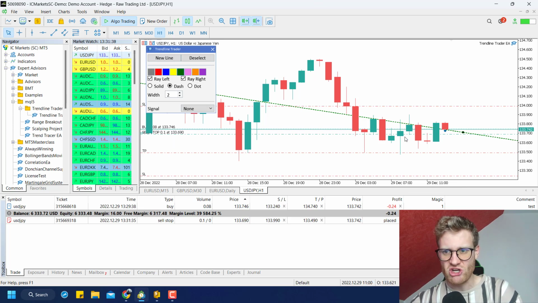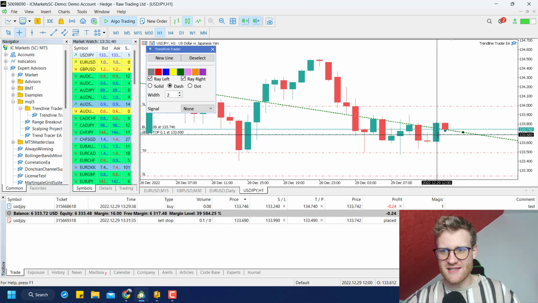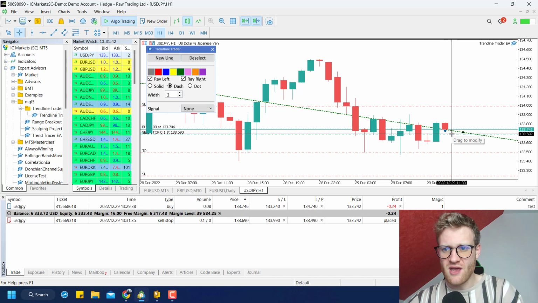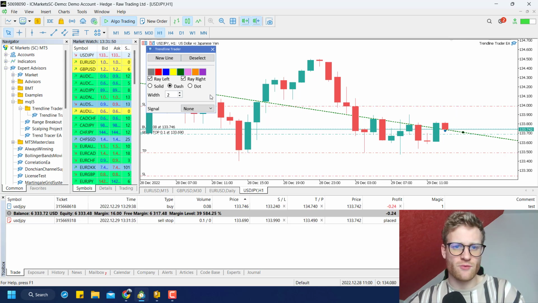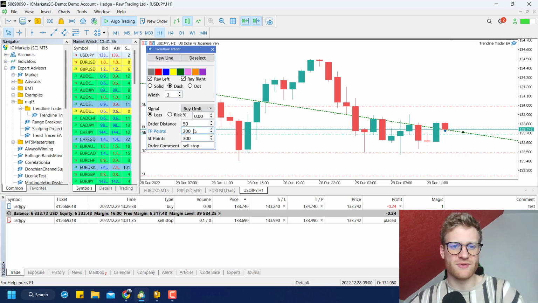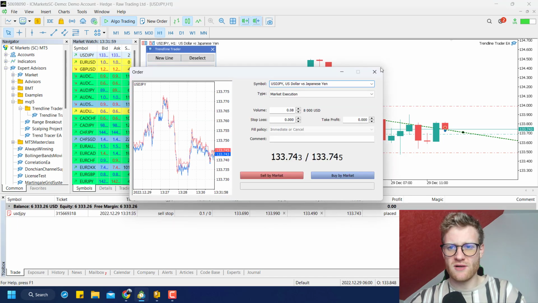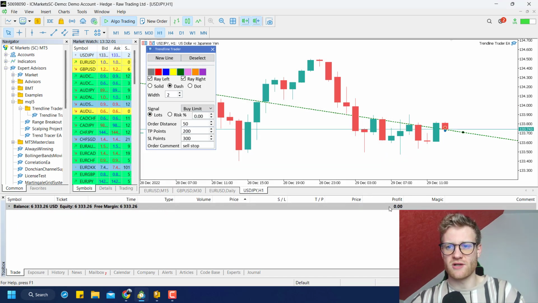Okay, there it was touched. And now you can see it places this sell stop order 100 points below the price. And also we see this TP 200 points and the SL with 300 points, just as I set everything up here. So you can see this is how you can work with the tool. So let me close the positions here real quick.